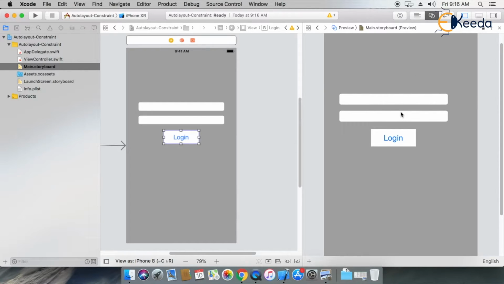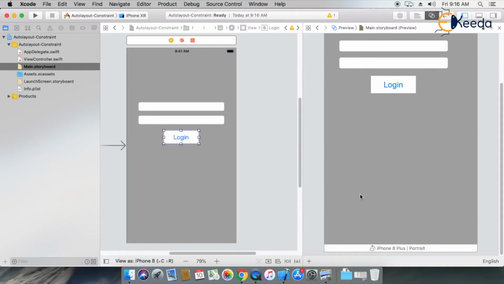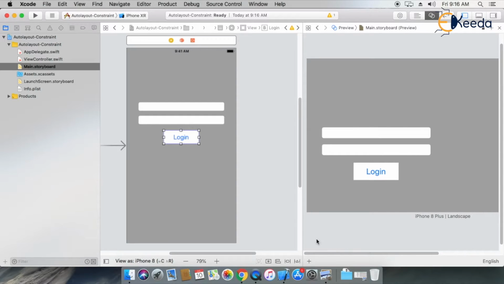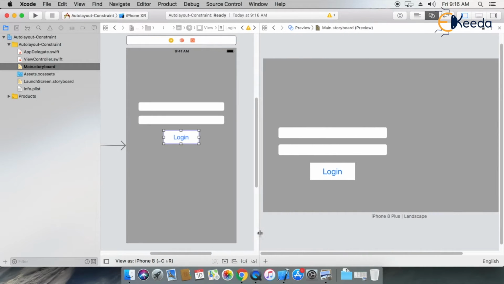Okay, your layout has been broken, because right now I'm not using any constraint in the auto layout concept. So now let's start setting constraints according to your requirement. Again, you can see whenever your application runs in landscape mode, now see the difference.